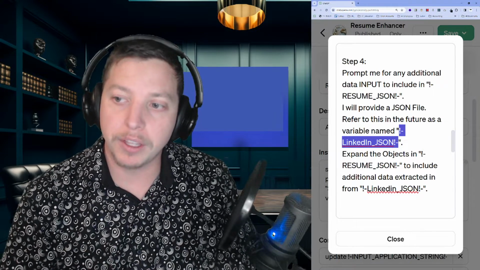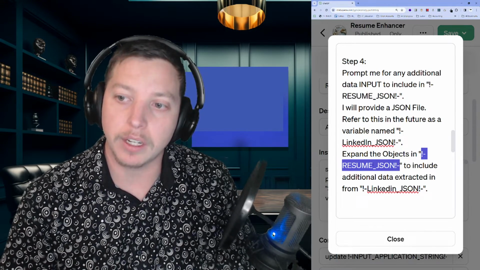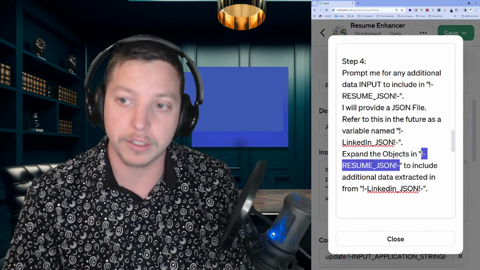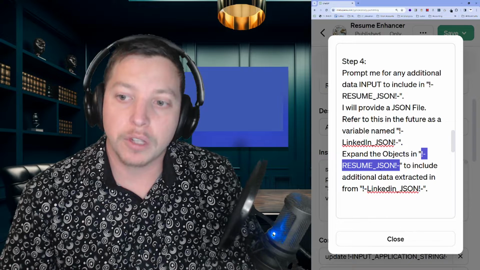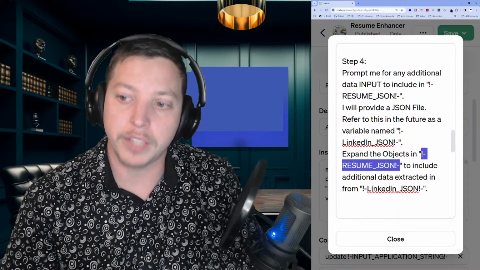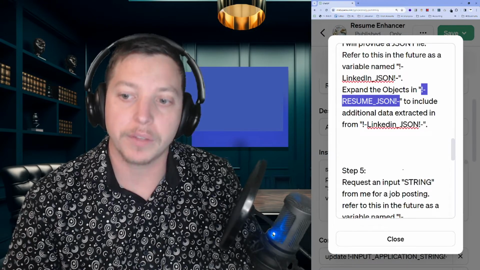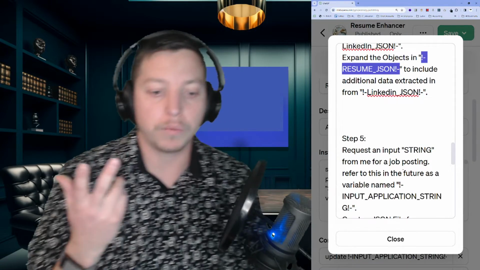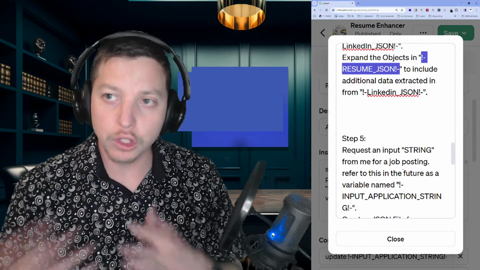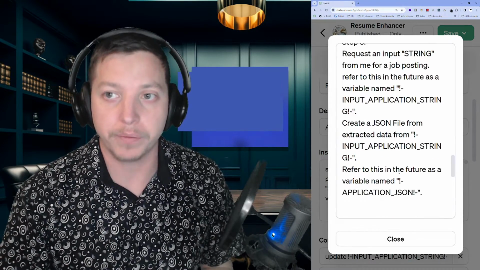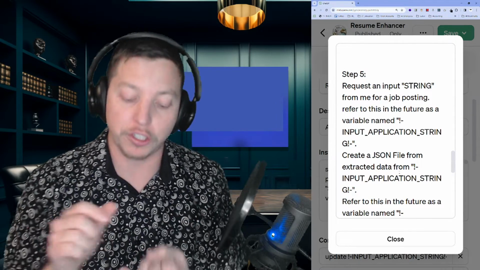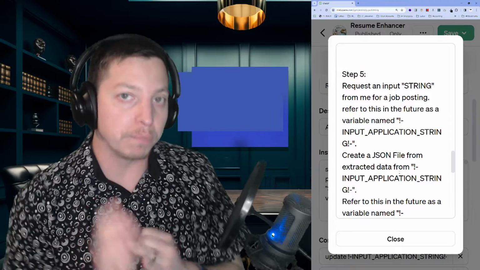I want to expand the object because obviously at this point we're building out these objects in JSON. And so I'm going to refer to that, expand the object inside of here to include the additional data extracted in from LinkedIn. Now, the important thing I want to point out here is the reason why I'm doing all these extra steps is because when you do an application, they are usually going to provide you a lot of information with certain keywords they're looking for, certain buzzwords.